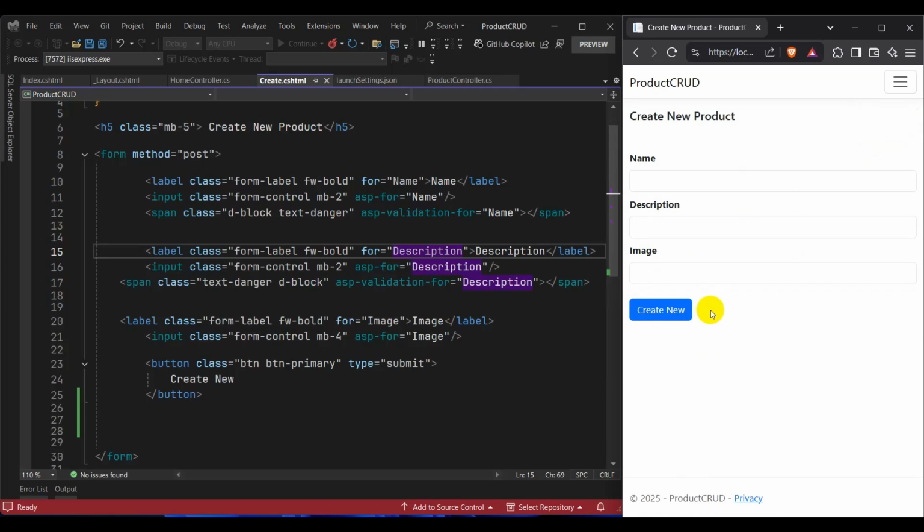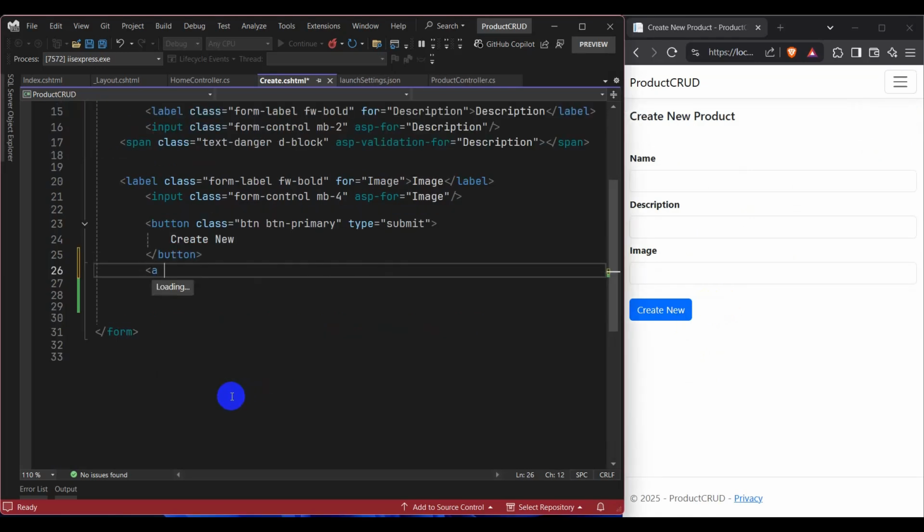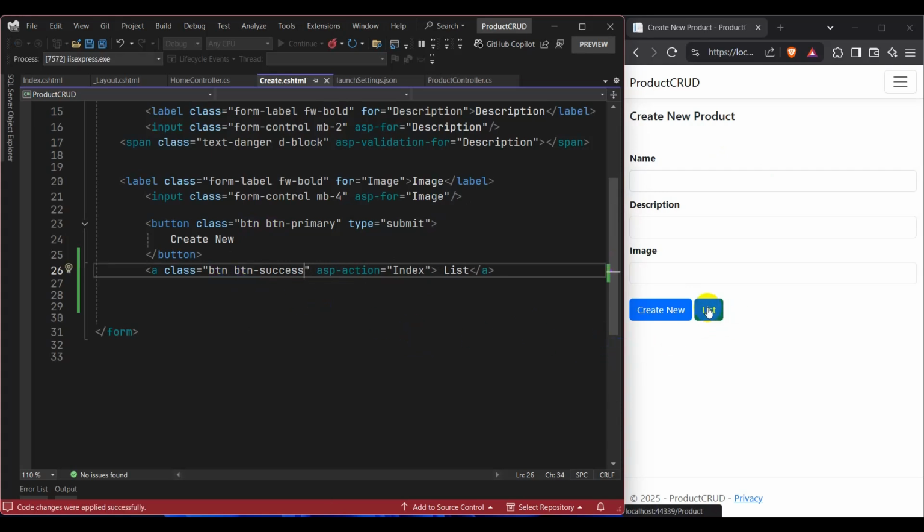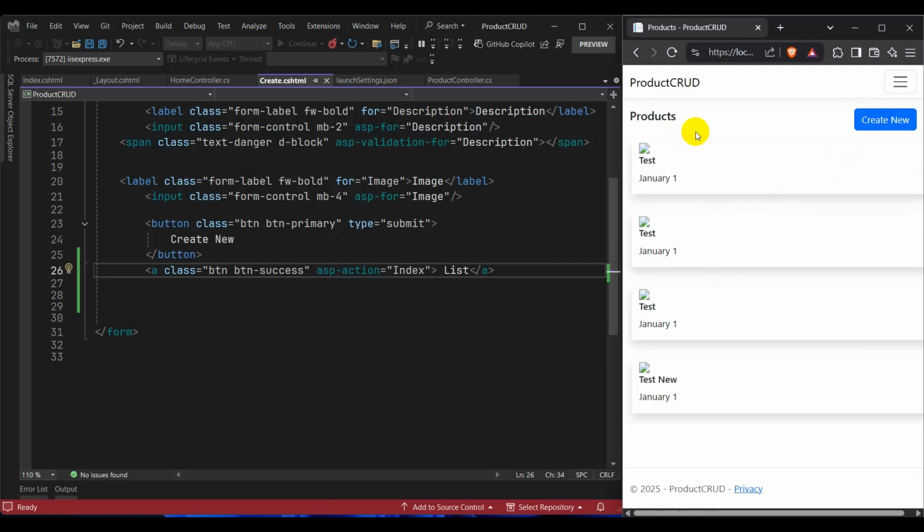Okay, let's add a button for a back to list link. Here let's add an anchor tag, asp-action. Let's give action index, let's say List, and give class btn btn-success, save it. Now we can see a beautiful button. Let's click this one. Now we navigate to the product list.